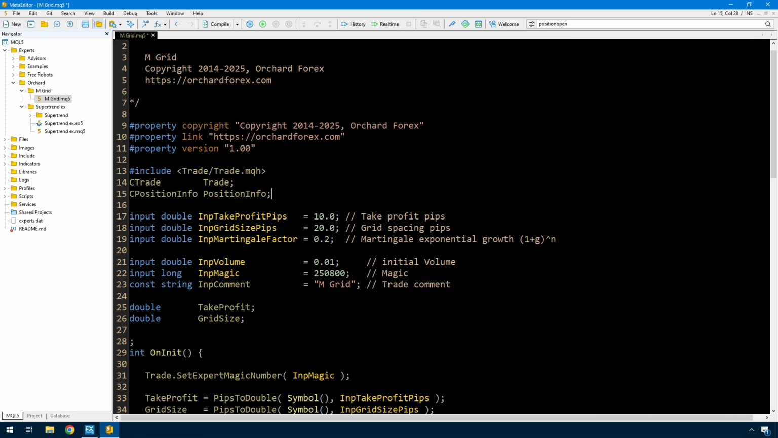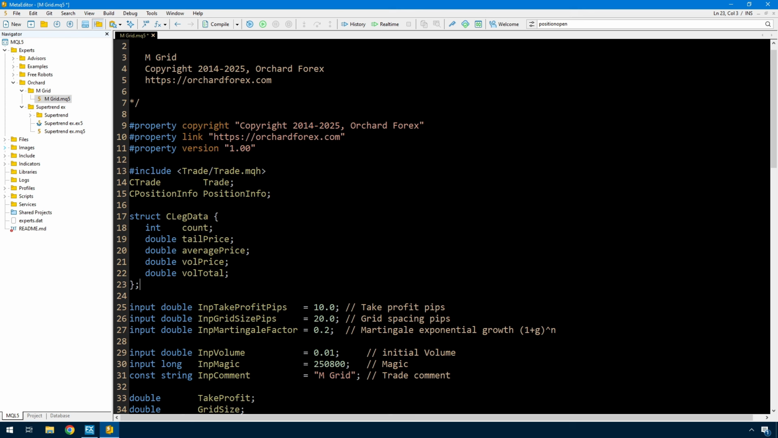I'm going to put the structure right up here at the beginning of the code. I'm going to call my structure CLegData. It will have a count, that will be the number of trades that are open on that leg, a tail price, which will be the worst price. So for the short side, the sell side, that will be the highest trade price, and for a buy, that will be the lowest trade price. Then there'll be an average price, which is a calculated value. Vol price is going to be the total of volume multiplied by price for all of the trades in that leg. And vol total is just the total volume for that leg.